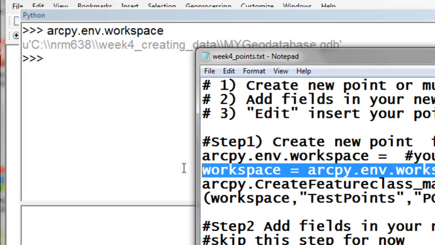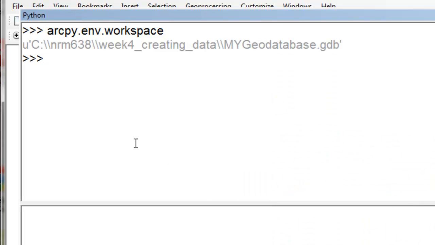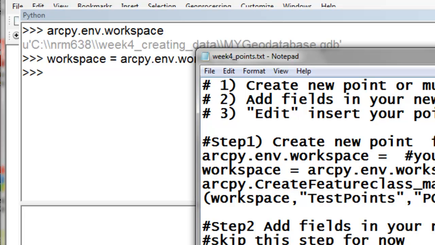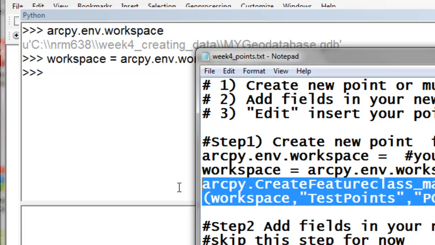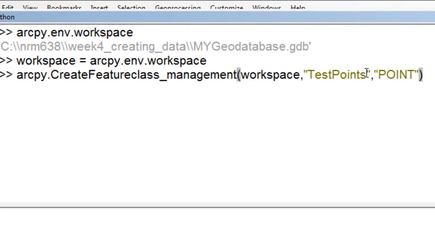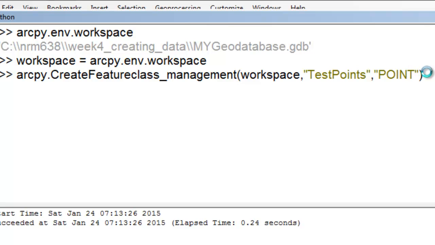So I need to set a variable called workspace. That will be my geodatabase container. And then I'll use arcpy.CreateFeatureclass to create test points. And here is the key point, which basically is what is the type of our feature class.